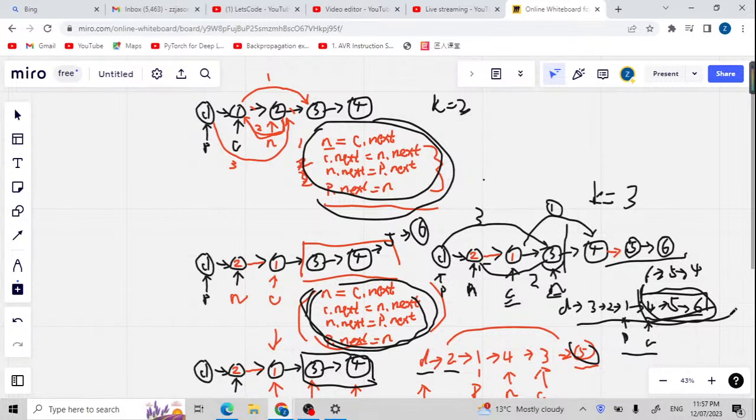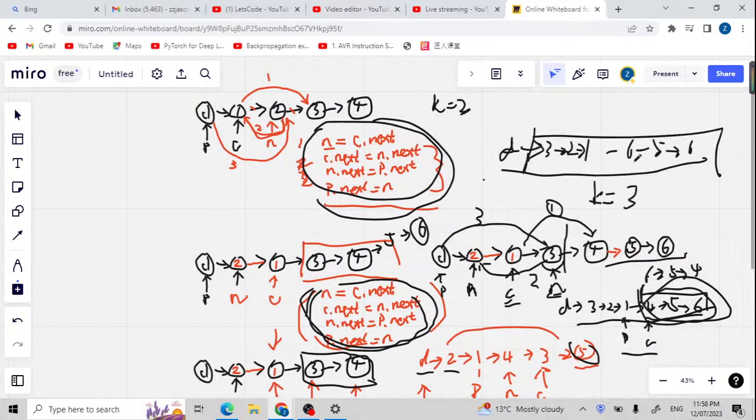And then we go to our next loop to reverse 4, 5, and 6 to 6, 5, and 4. And before that, it is still 3, 2, and 1. And we just need to return this dummy node's next. The dummy node's next will be this area, and this is our return.